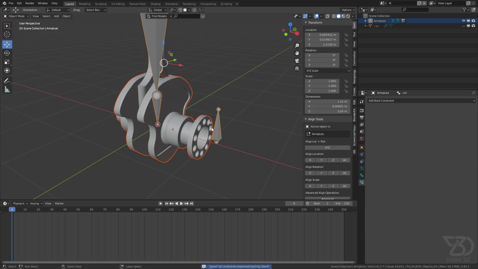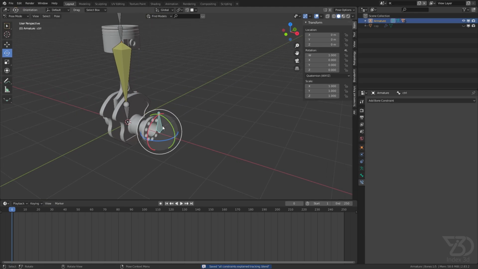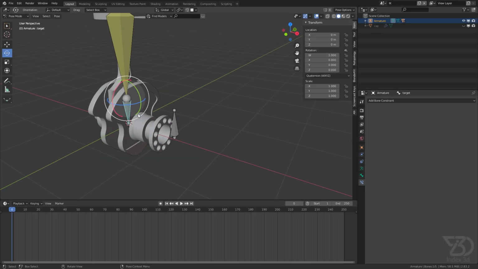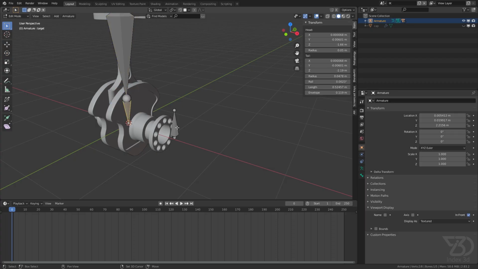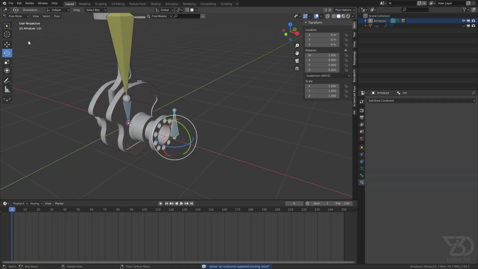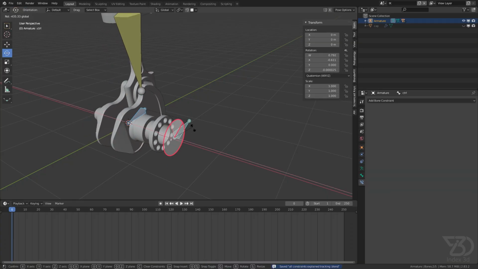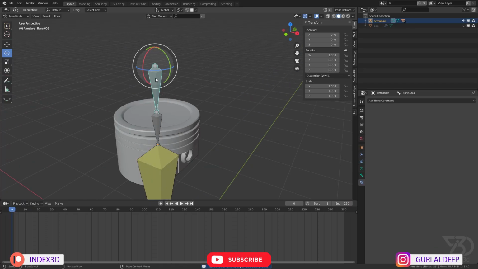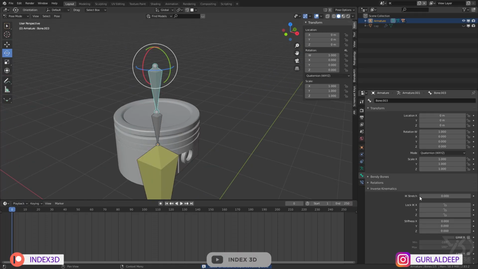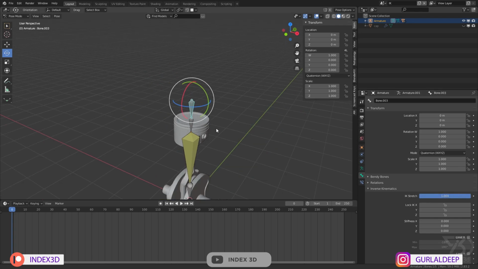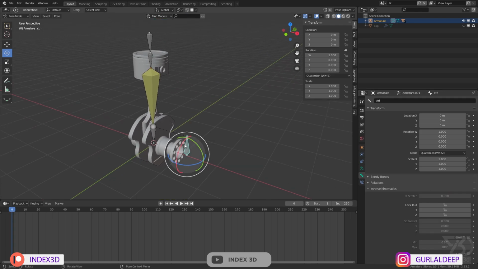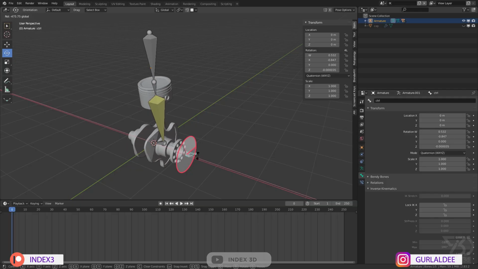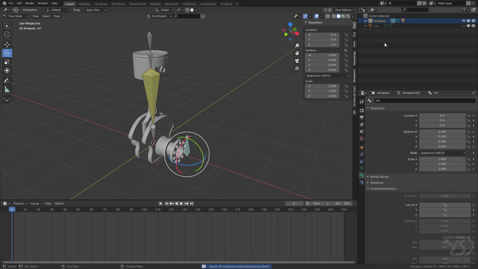So now if I rotate this bone, it should work, but it's not working, because I have to parent this bone to this one in Edit Mode, and keep the offset. Now if I rotate this one, it should work, but it's not working the way we want. So what we can do is select the bone, go to the bone settings and add this stretch. Now see what's happening. Now it's working, but not the way we expected.